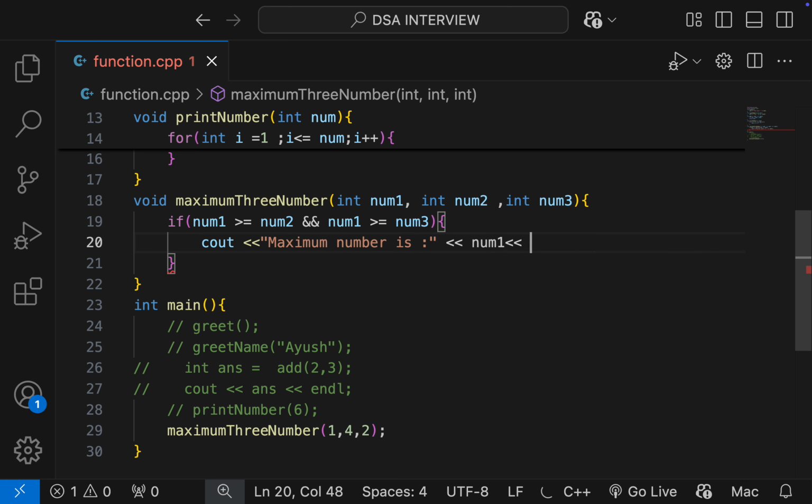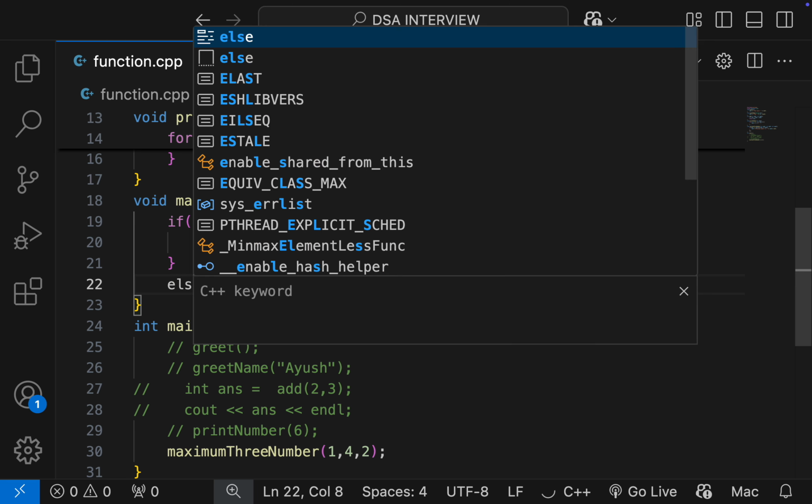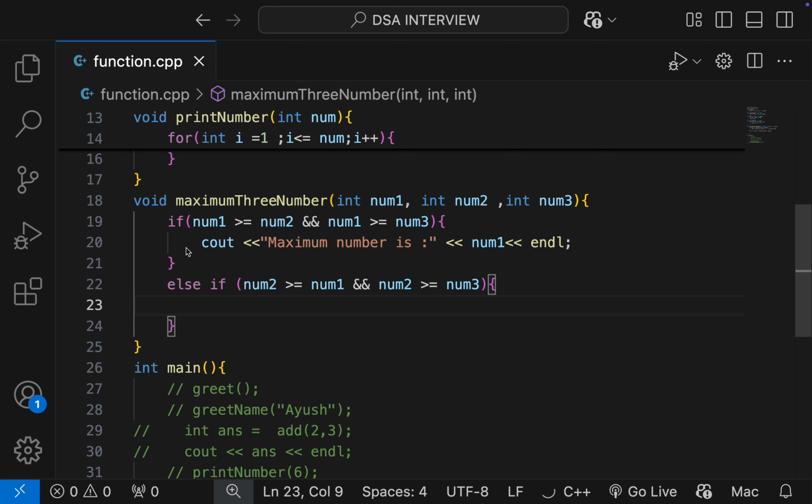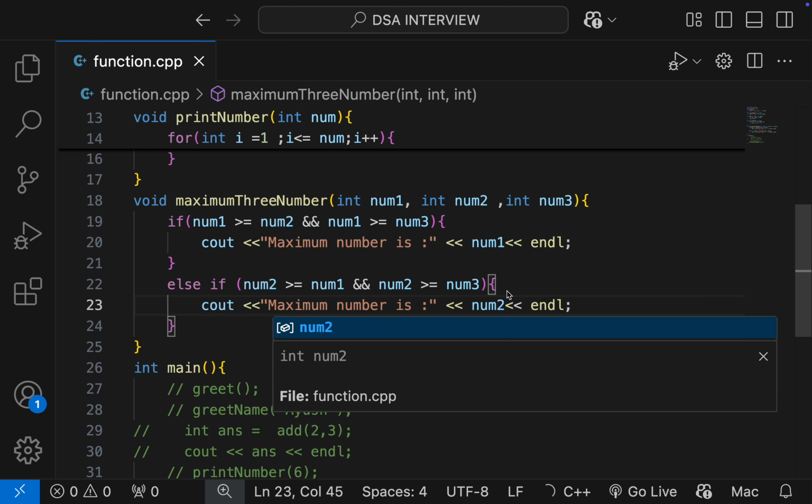So I think I'm able to explain it to you, this line. What should be the other case? That if num2 is greater, then let's make another case where num2 is greater. So if num2 is greater than or equal to num1, and num2 is greater than or equal to num3, then we have to just repeat the same line. So just copy this line, paste it over, and then change this.